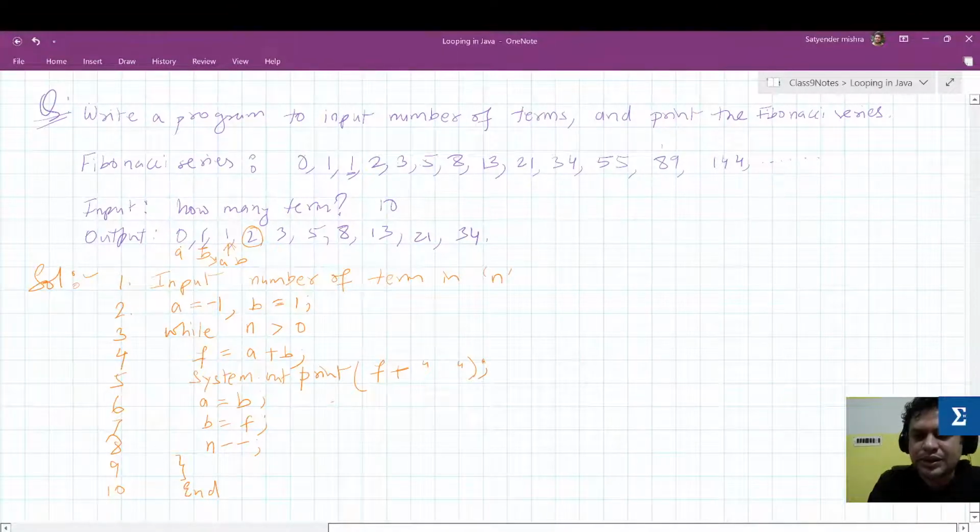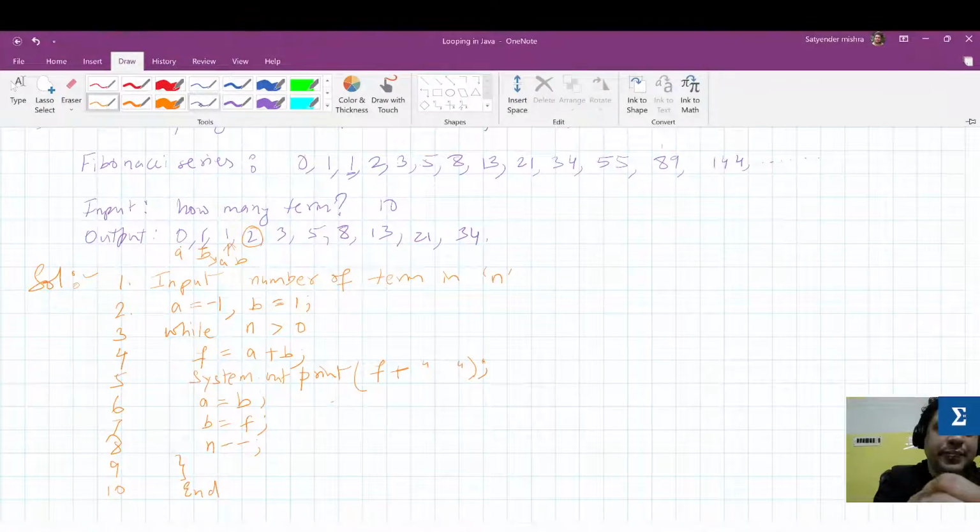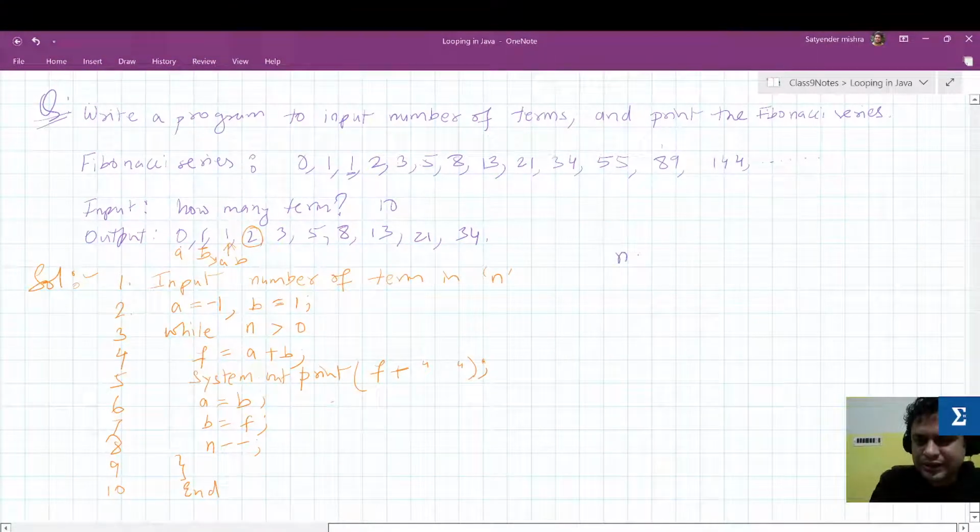For example, the value of n is say 5. The value of a is -1 and the value of b is 1. So 5 is greater than 0, so it is true. The control will come down here because this condition is true. So f is equal to a plus b. So f is 0 now.